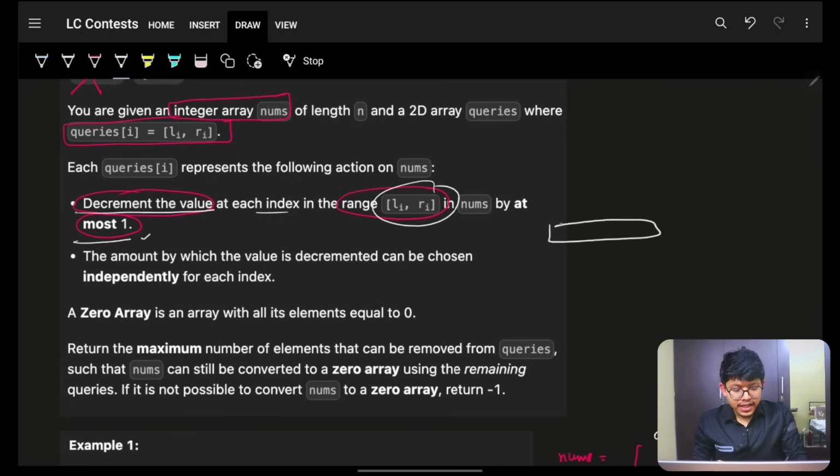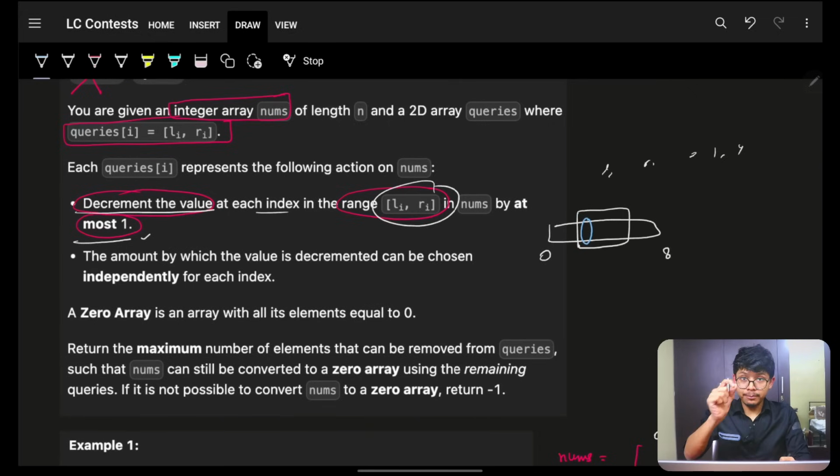So let's say the nums array is from index 0 to 8, and my query li to ri is, let's say, from 1 to 4. Then I can choose indexes 1 to 4 individually. I can choose to decrement them by either 0 or 1. I can maybe decrement this by 1, I can maybe not decrement this at all, decrement this by 1, and choose to ignore any element.